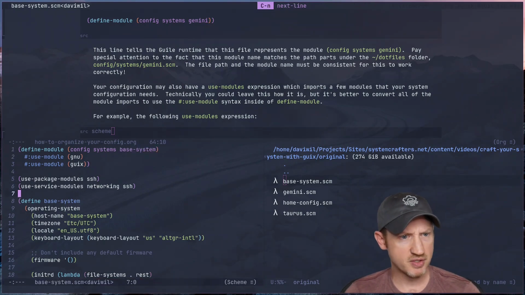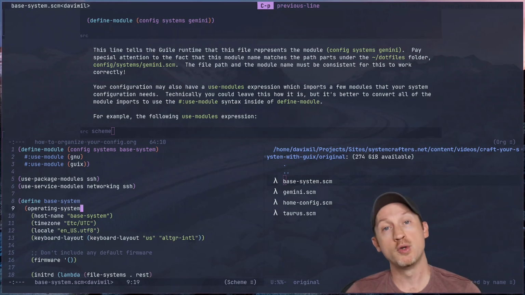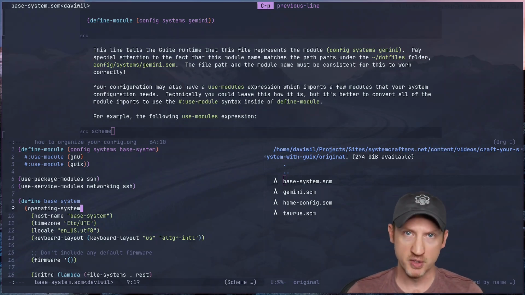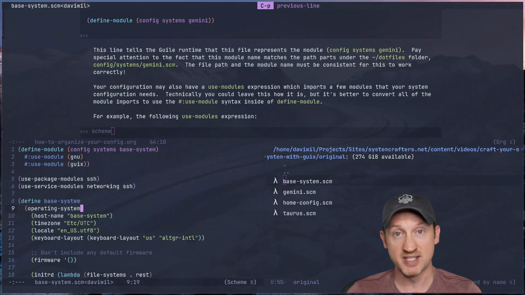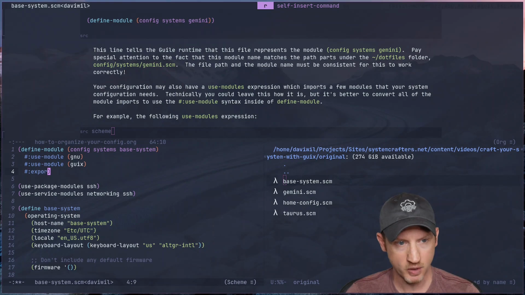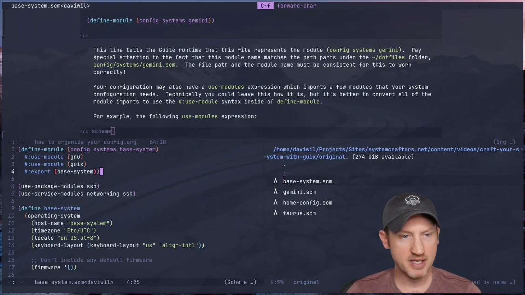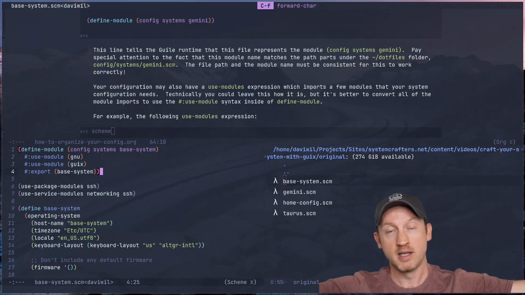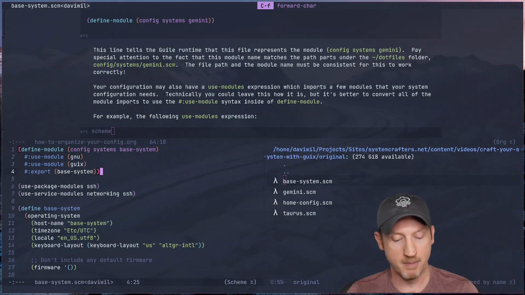And then we still have our base system being defined. But to make sure that any module that imports this base system module can actually get access to this base system that we're sharing, we have to export this symbol called base system. So there's a special syntax inside a define module called export. And I can say export base system, and that's going to allow me to export that symbol so that whenever Gemini imports this module, it will have access to that base system symbol.